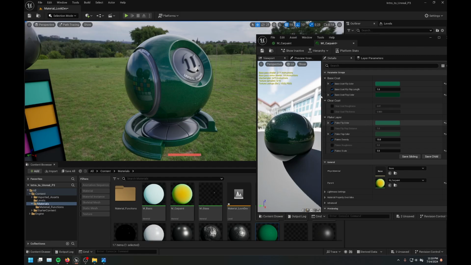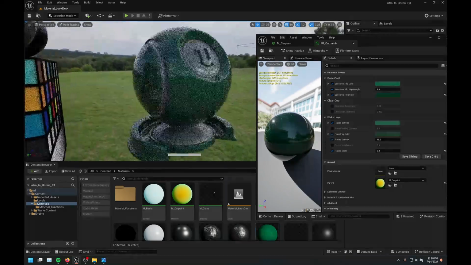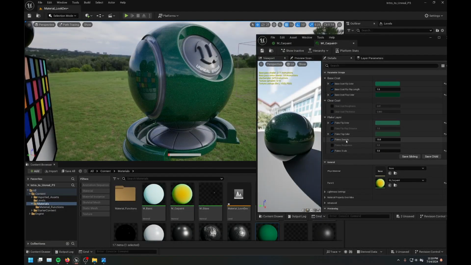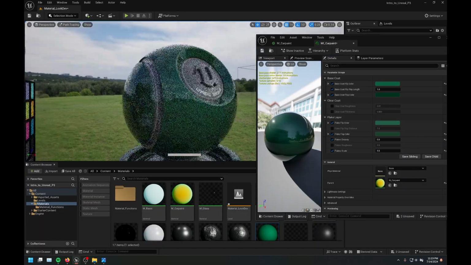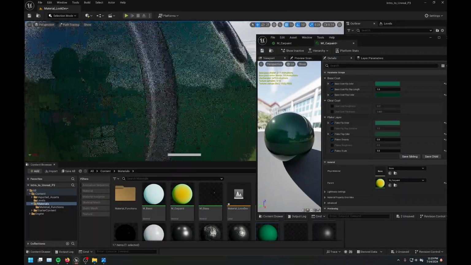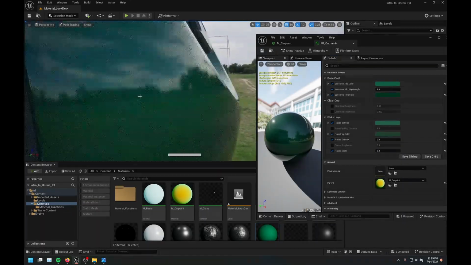So that's a metallic car paint in here, right? The cool thing about this is with this flake density and flake scale, if we take this down to 0 here on the density, we've essentially got a non-metallic car paint at this point, just like that.